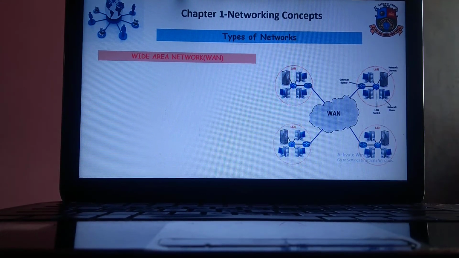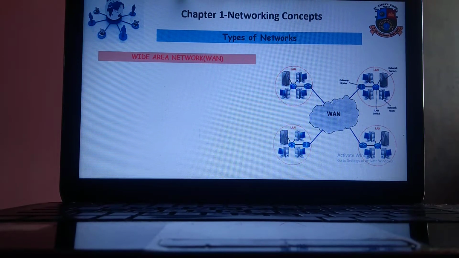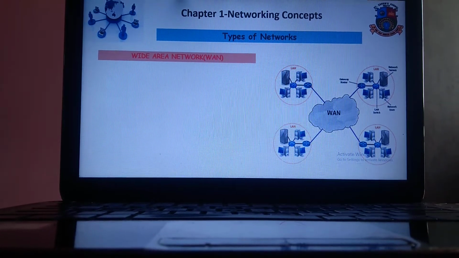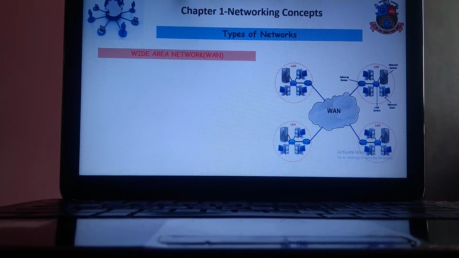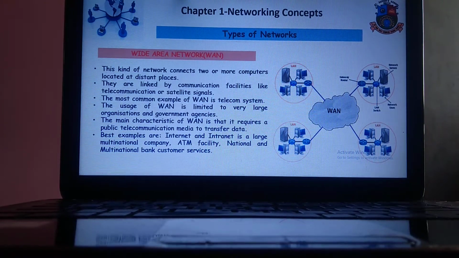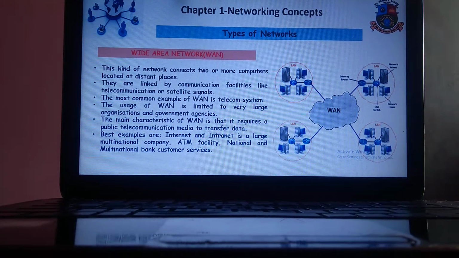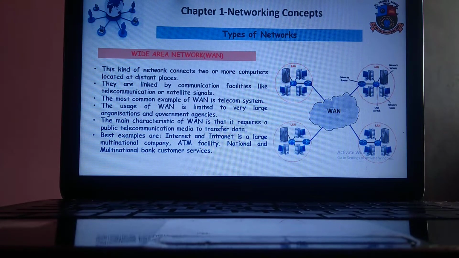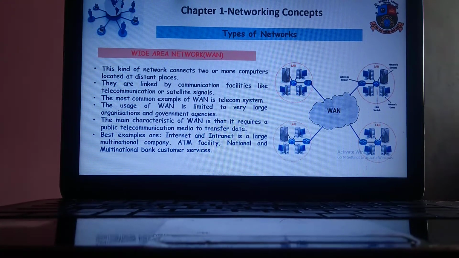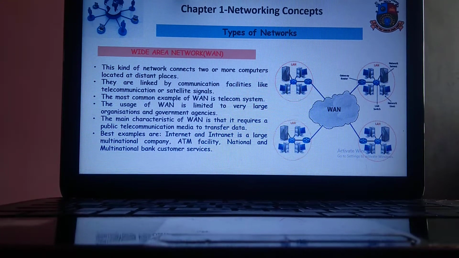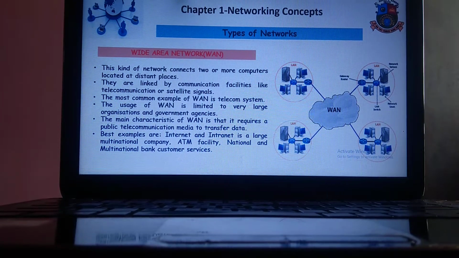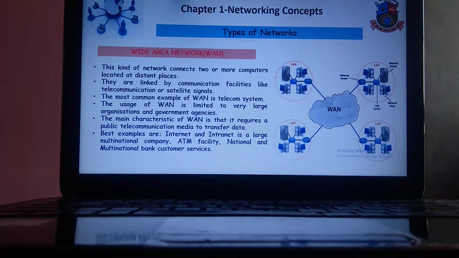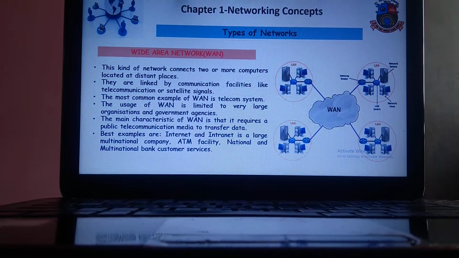The next one is wide area network. You can see here 3 or 4 small LANs are attached. Let's study about this. This kind of network connects 2 or more computers located at distant places. Distant means a little bit far away places. They are linked by communication facilities like telecommunication or satellite signals. Most common example is telecom system.